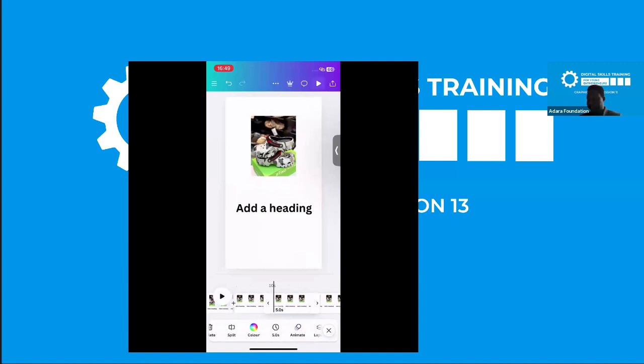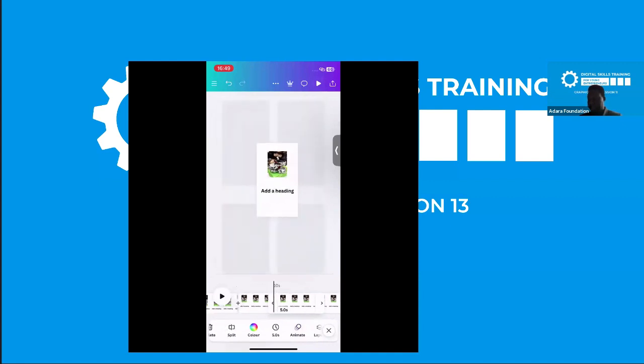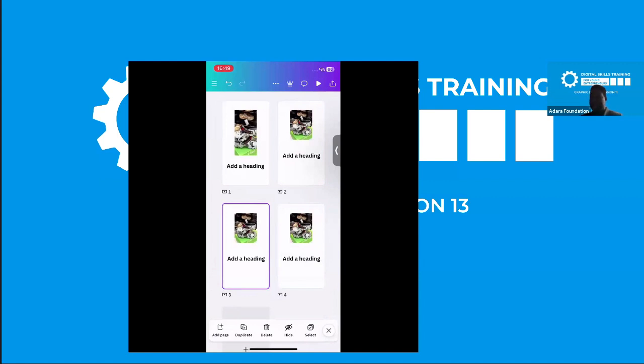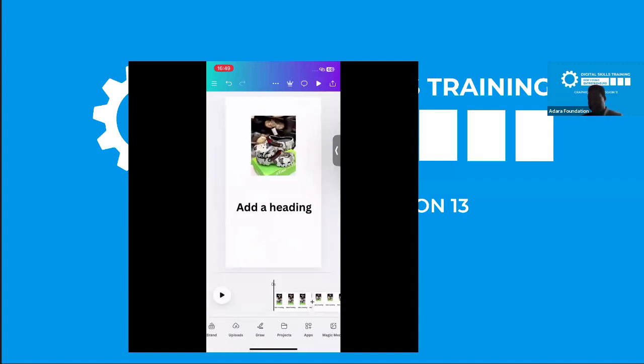Currently we have 4 pages. Let me do this so you see how many pages we have. So we have 4 pages. I'm just applying animations to all of our different pages. That's what I am doing.